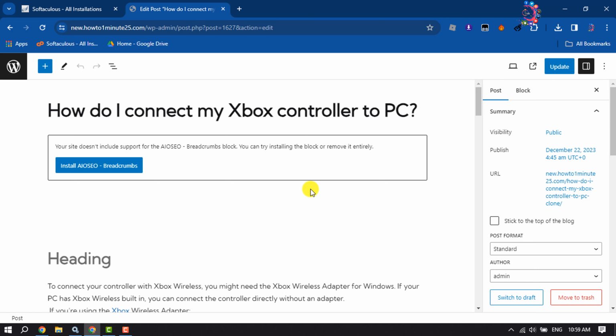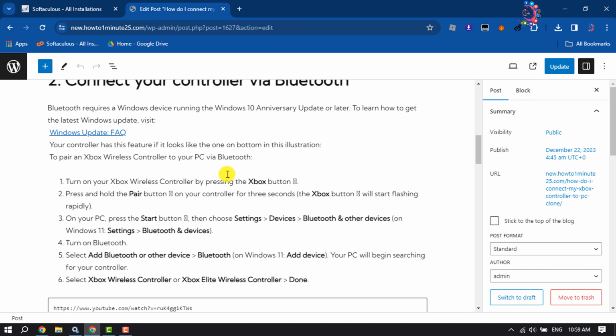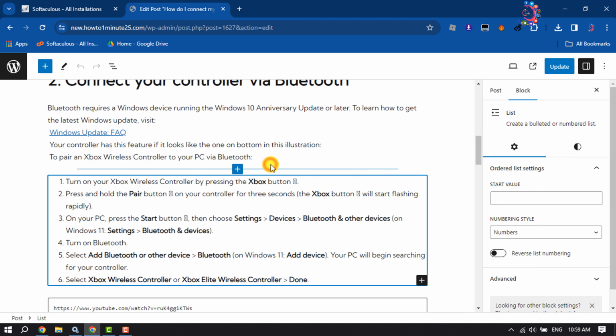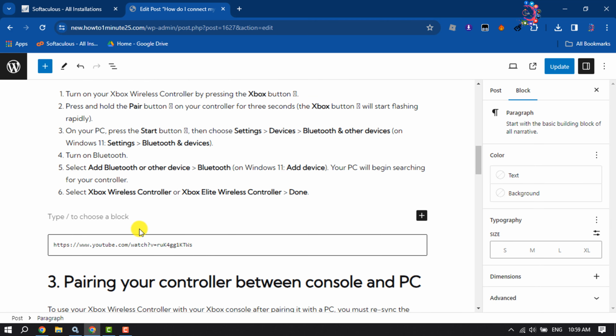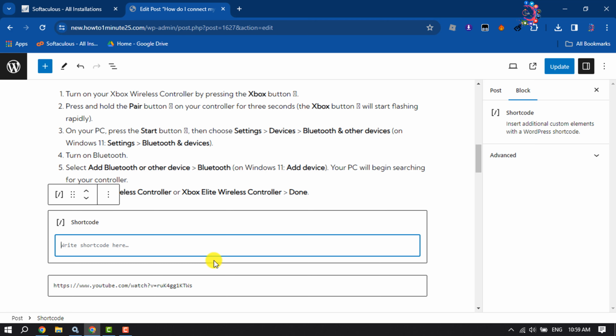Now I'm going to my post section and let's edit this post to add a redirect to a random post. Here I'm scrolling down and adding a new block and searching for shortcode. Add the shortcode block, paste the shortcode you just copied. Now let's update this post.